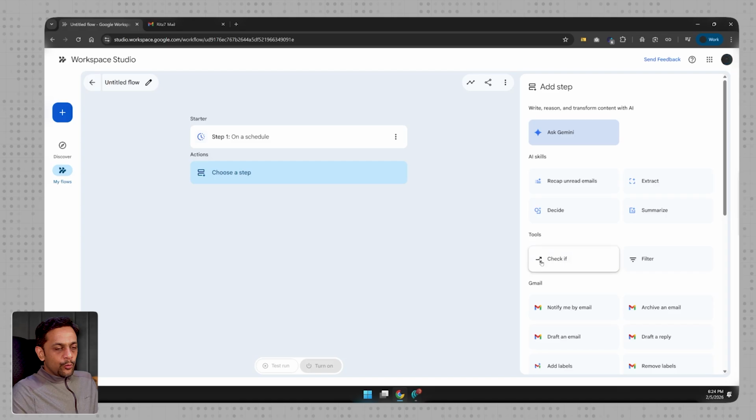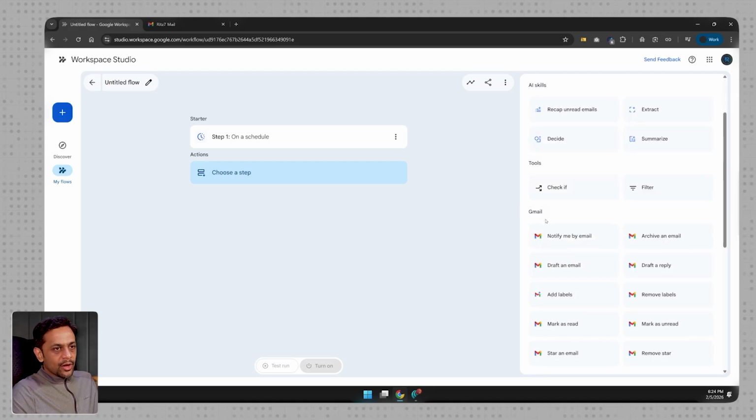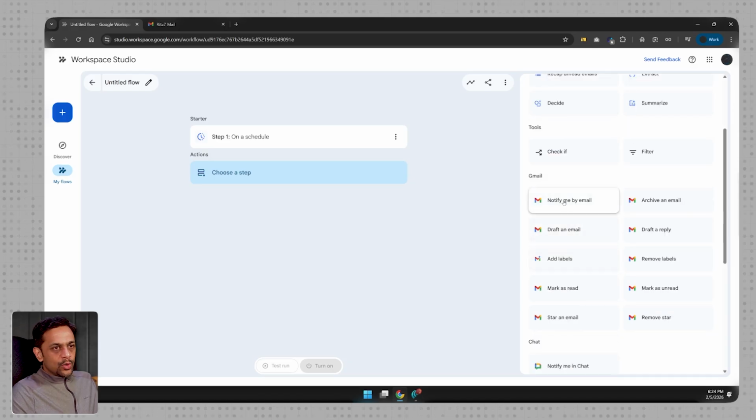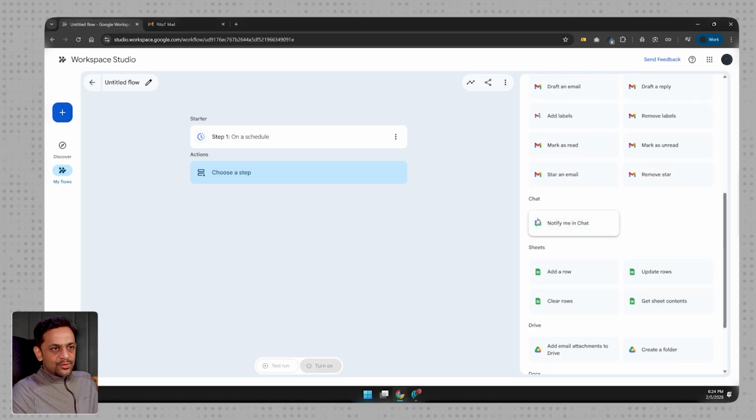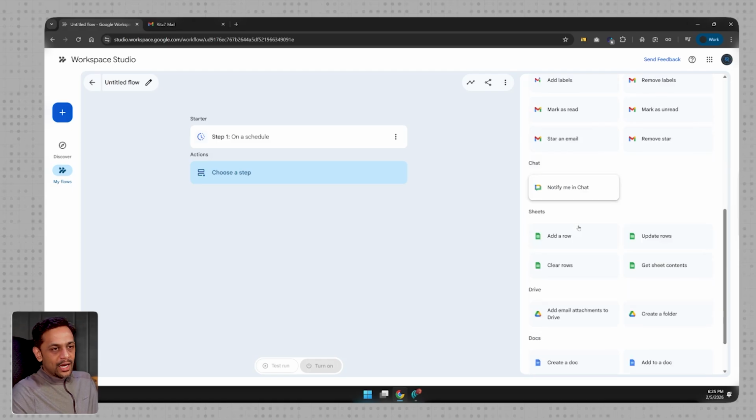We have a few tools here, which are check, if, and filter. Then we have some Gmail based operations, which are basically notify me by email, archive an email, draft a reply, add labels, remove labels, and so on and so forth. Likewise, we have chat, which is notify me in chat, which is exactly what we saw a while ago.